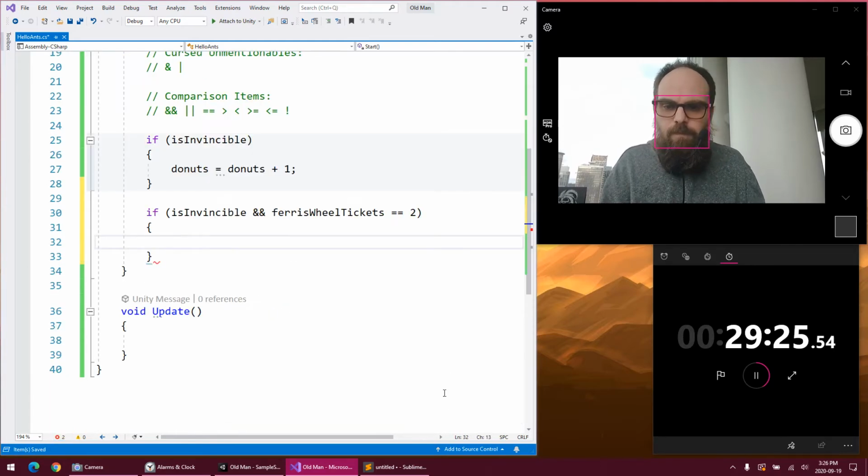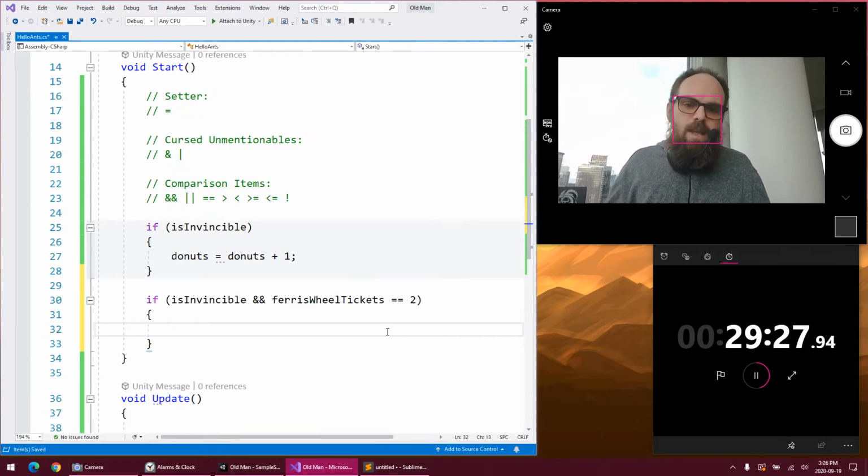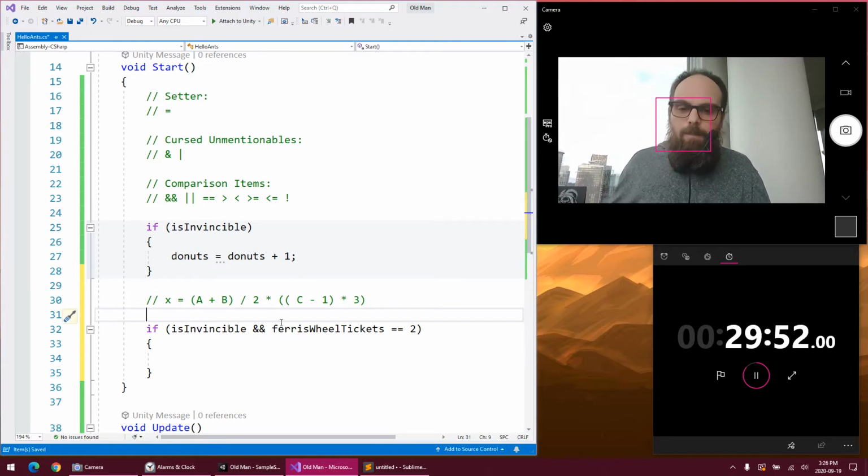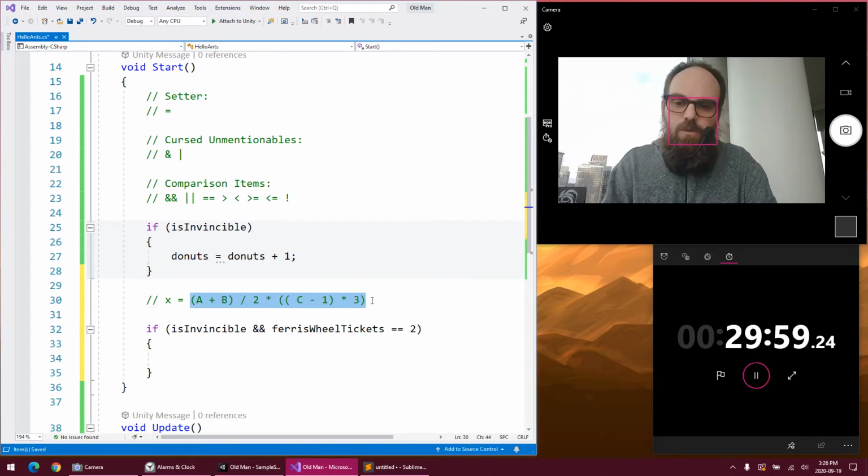There. That makes sense, right? Now, just like in math, if you're doing your algebra and you have x equals a plus b divided by 2 times c minus 1 times 3, and stuff like that, you do the order of operations with the braces first and all that kind of stuff, right? But all of this still resolves down to one number, right?